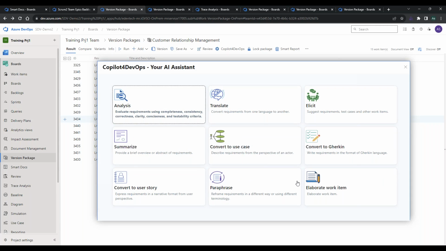And then there's a bunch of other things. You have written a title and you want it to elaborate. It'll give you content that you can use in there. Again, it's just a starting point. It's a sort of a recommendation, but you'll choose and use what you need to.